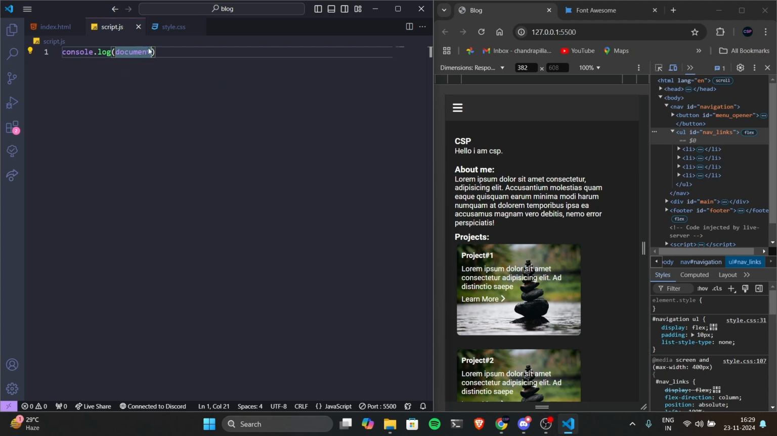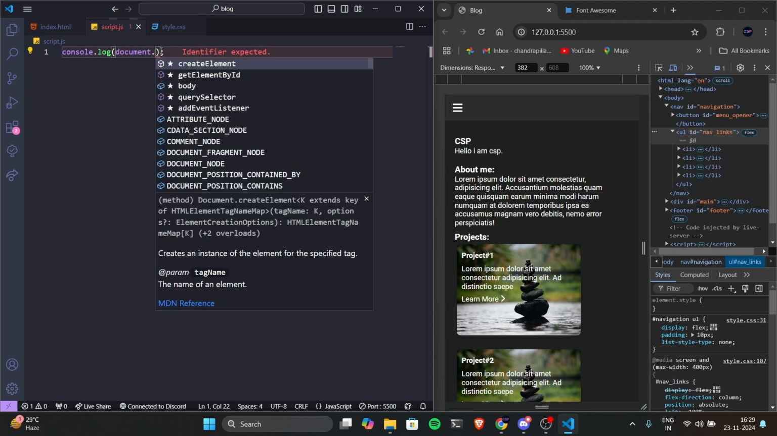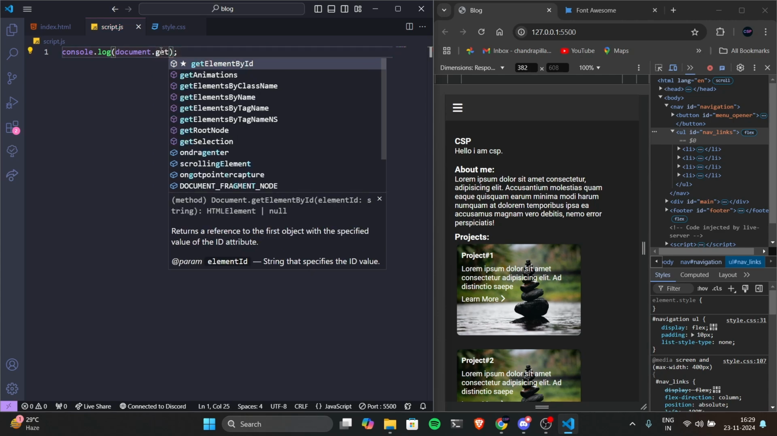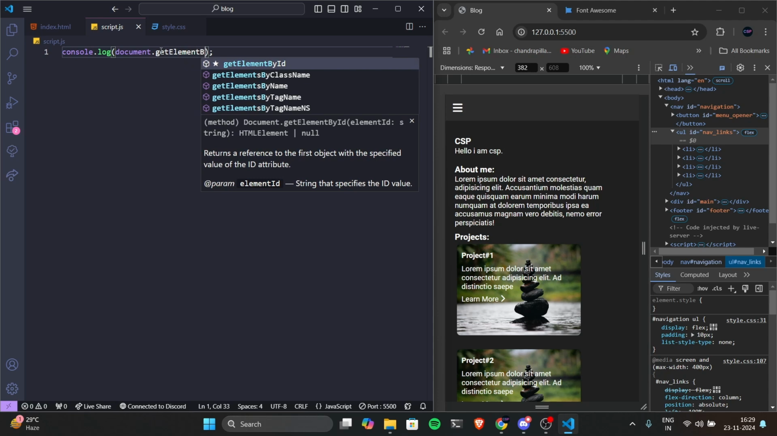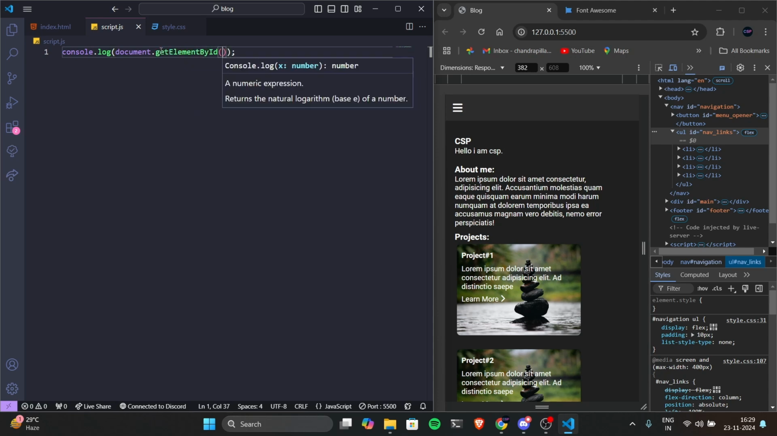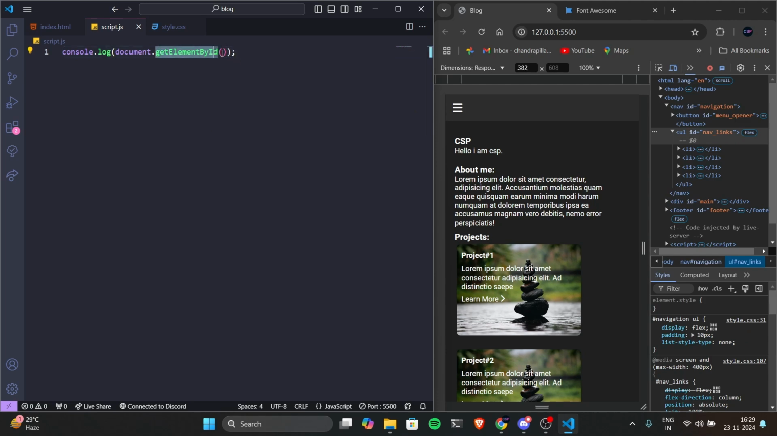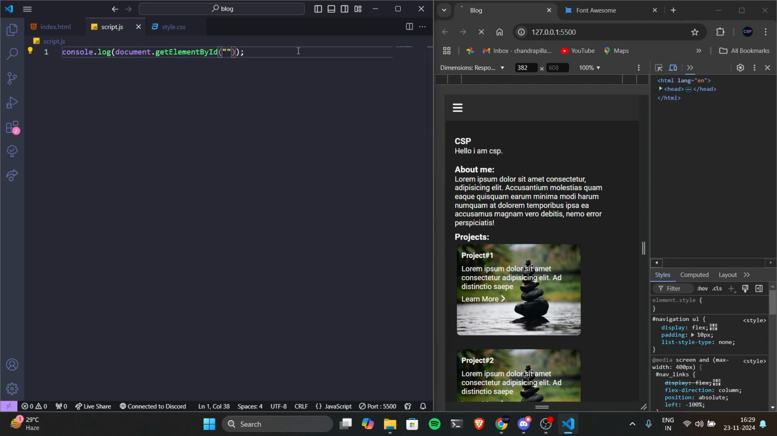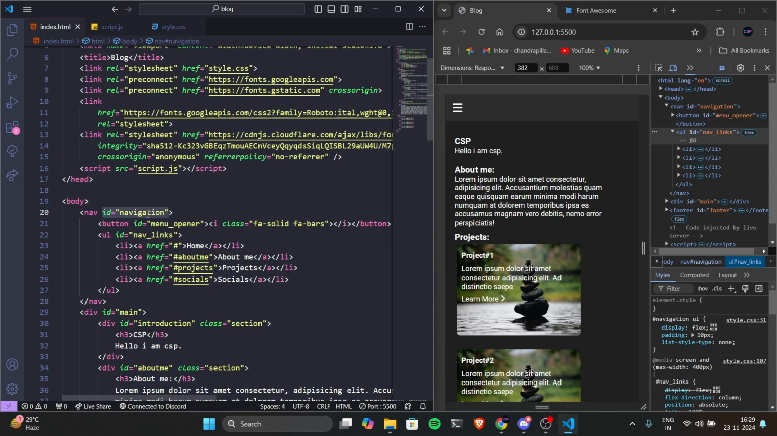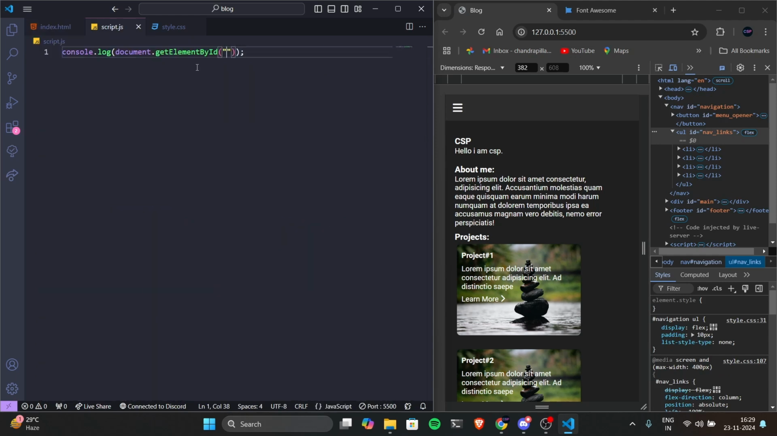So now console.log document dot. Now what we are going to do is get the element. If you are getting the element using our ID name, use getElementById. It is case sensitive, so you have to use the exact name. And then we just give the name of our ID. So let's say if we are going to get the navigation, we can simply do navigation.